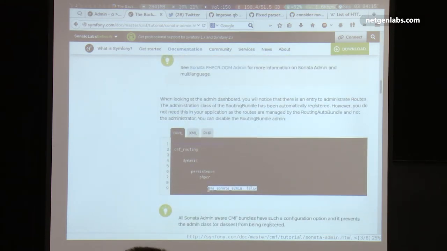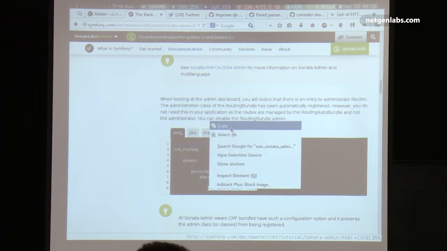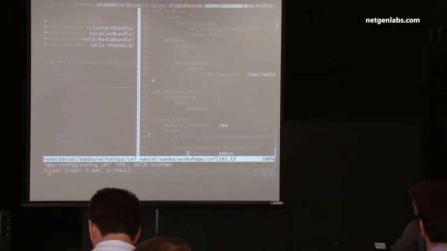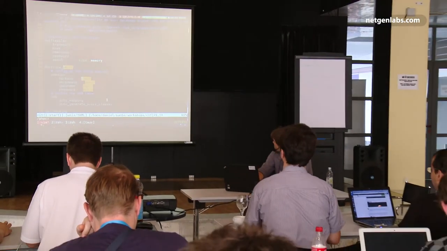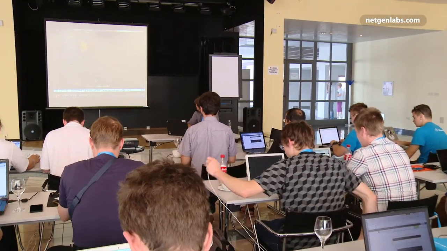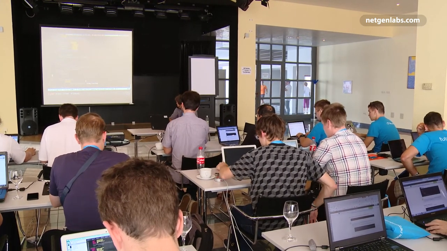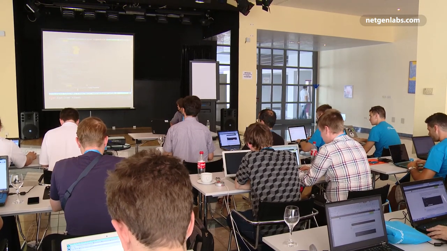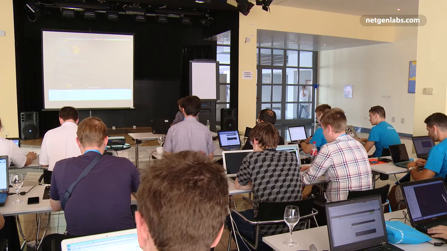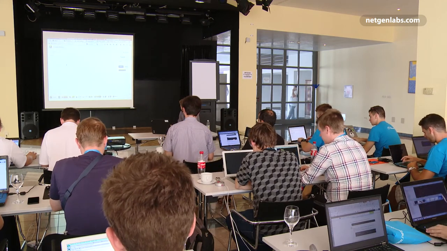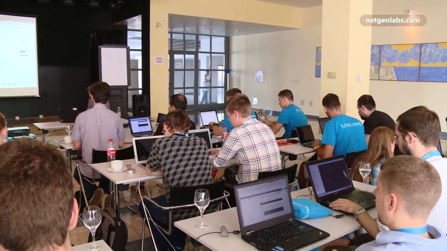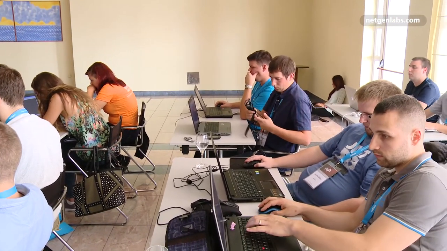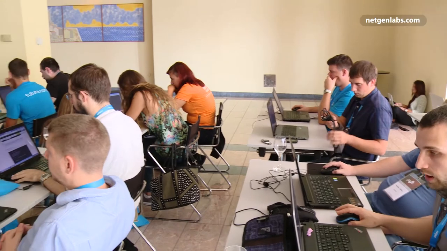And you can do that just by using the use Sonata admin false flag under CMF routing dynamic persistence PHPCR, which we already have. So under the CMF routing dynamic persistence PHPCR, I'll just add use Sonata admin false. And now you should have nothing, because we're going to add admin classes for the pages and the posts.